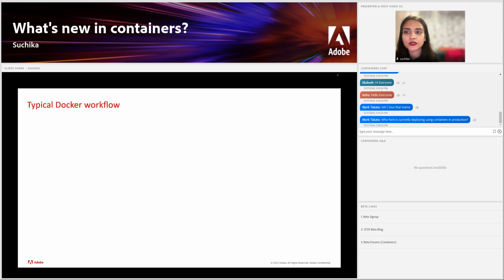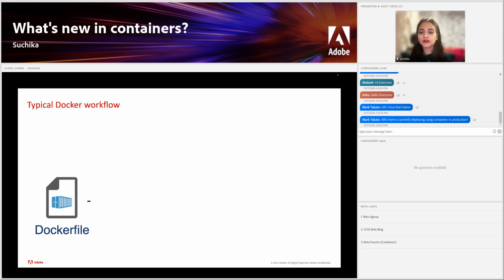Now, then we'll quickly look at a typical Docker workflow, right? So you obviously start with a Dockerfile, which has the instructions of how your application would be running inside a container. So it copies all your files, runs some of your scripts, and then installs your server, and so on. All those instructions will be part of this Dockerfile.